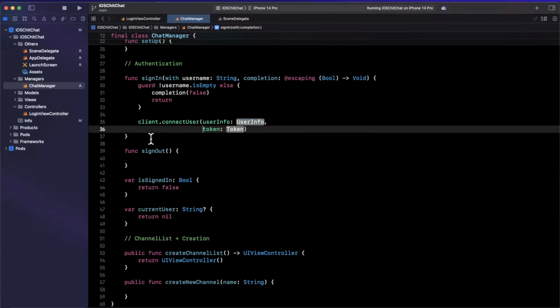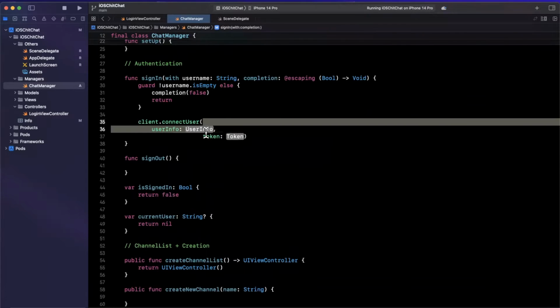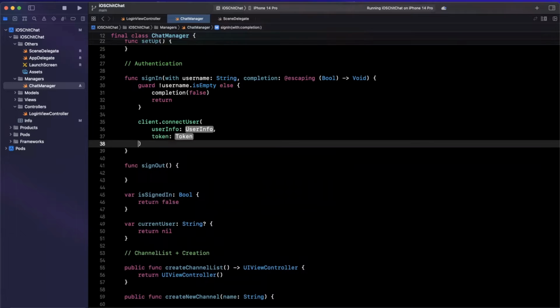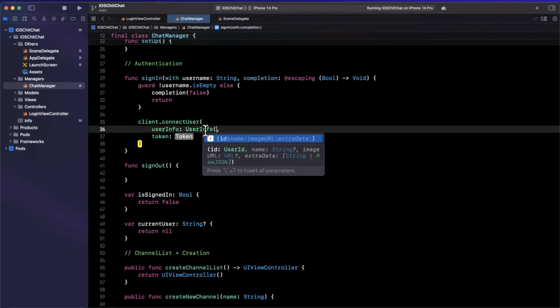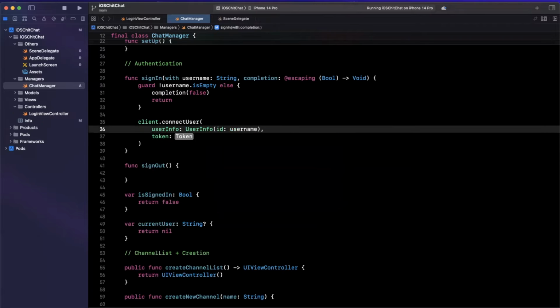So here what we want to do is pass in the token that we know we have above. And we also want to pass in this user info model object. So we'll create this, and this gets created with an ID and a bunch of optional fields here. So we're going to do ID and name. Those are the two that we're going to be working with. And we'll do username here. And similarly, we are also going to do the same thing for the name. So let's say the name is also the username.